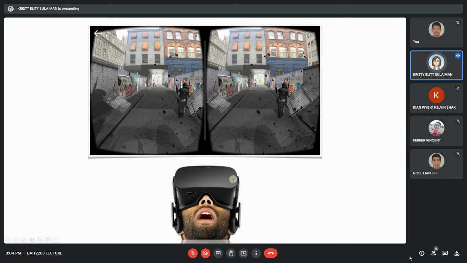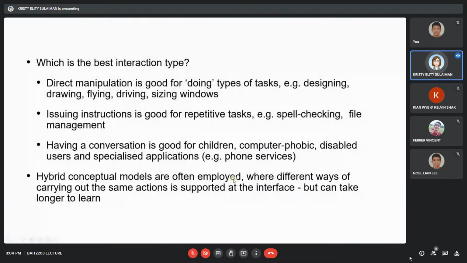Okay, so among all the types of interaction that we have discussed, which is the best interaction type? It depends on what you use your computer for. Direct manipulation is good for tasks like designing, drawing, flying, driving, or sizing windows on your system, while instructing is good for repetitive tasks, for example spell checking and also file management.